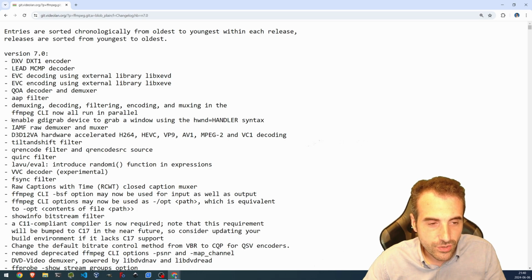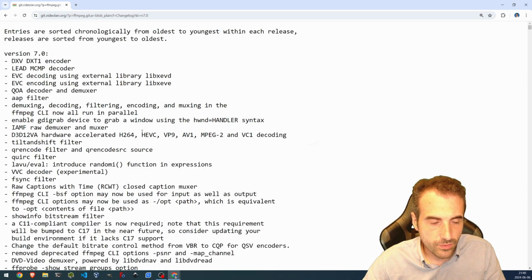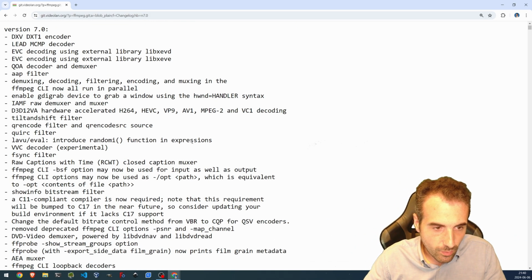So there should be, as they promised, a slight improvement. But as stated in the news, do not expect significant performance improvements in cases where almost all computational time is spent in a single component. If you have something that may be parallelized, you may see some improvements. Otherwise, you won't see a major performance improvement.